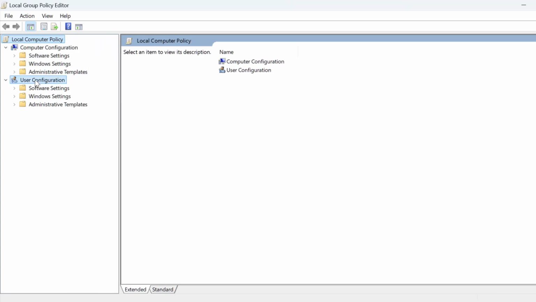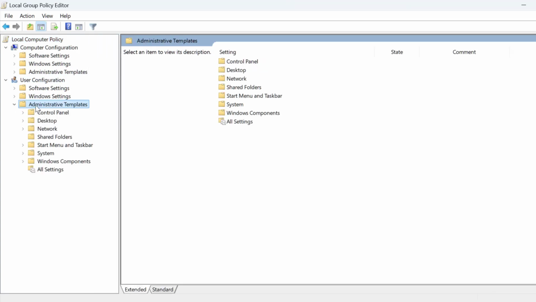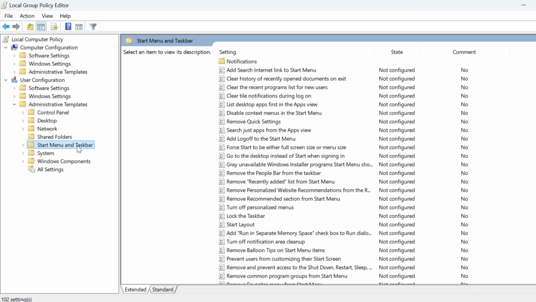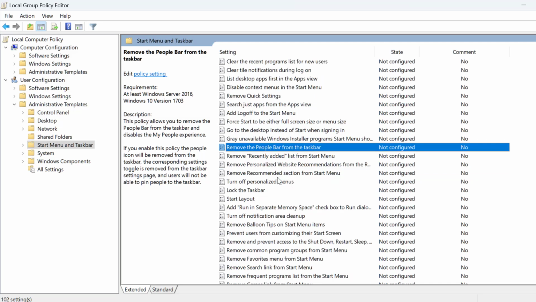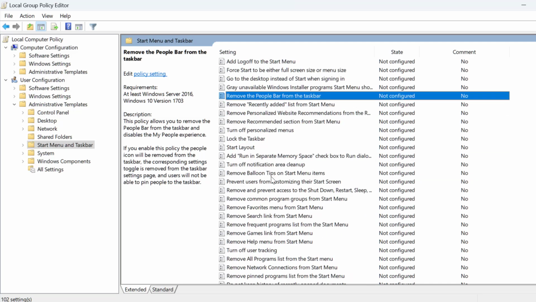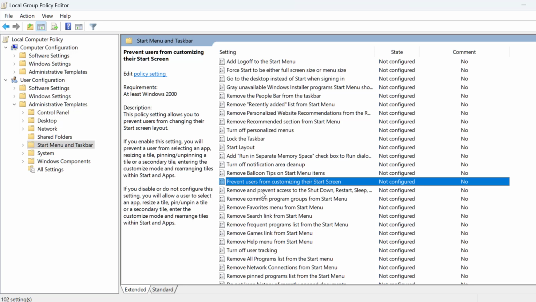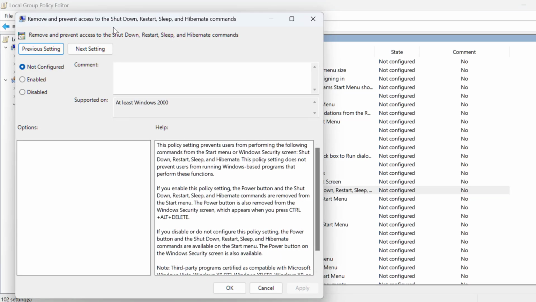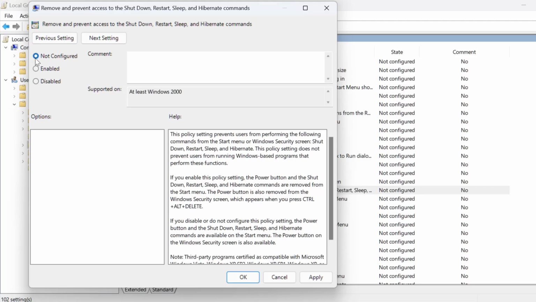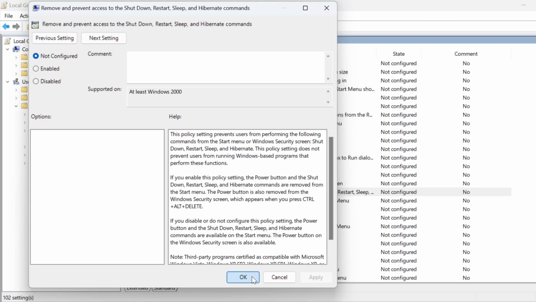Under User Configuration you just need to expand Administrative Templates and select Start Menu and Taskbar. On the right side you just need to find "Remove and prevent access to the Shut Down, Restart, Sleep and Hibernate commands". Just double click on it. Set this to Not Configured and select Apply and OK to save changes.